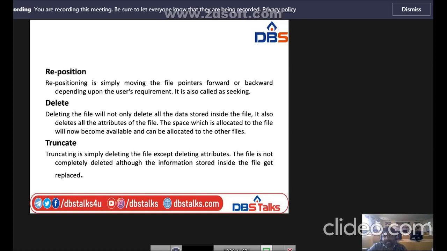So the next one is truncate. Truncate is nothing but deleting the file's contents except deleting the attributes. That means we are not deleting the attributes. The file is not completely deleted, although the information stored inside the file gets replaced. So these are the various operations on a file.